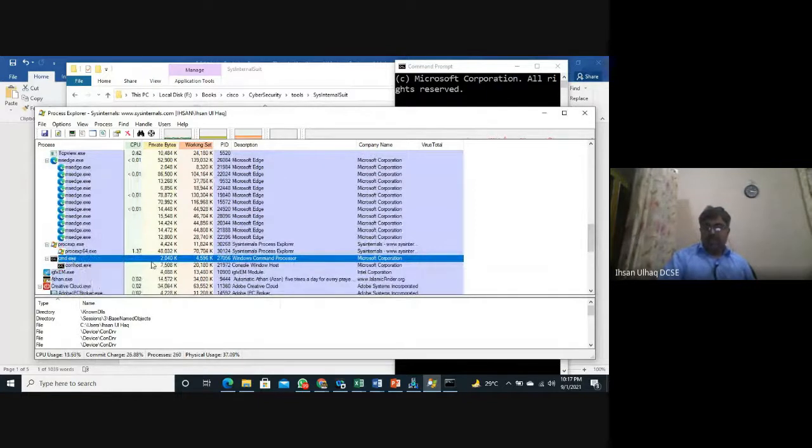You can see how much memory this process is eating, what the PID is, which is the process ID, what the description is, and what the company is. And I will explain in a minute about VirusTotal as well, which is an online virus check. Your computer may have only one tool, for example, but VirusTotal has numerous tools. So all the tools will check your file and give you a response. So this is something good.